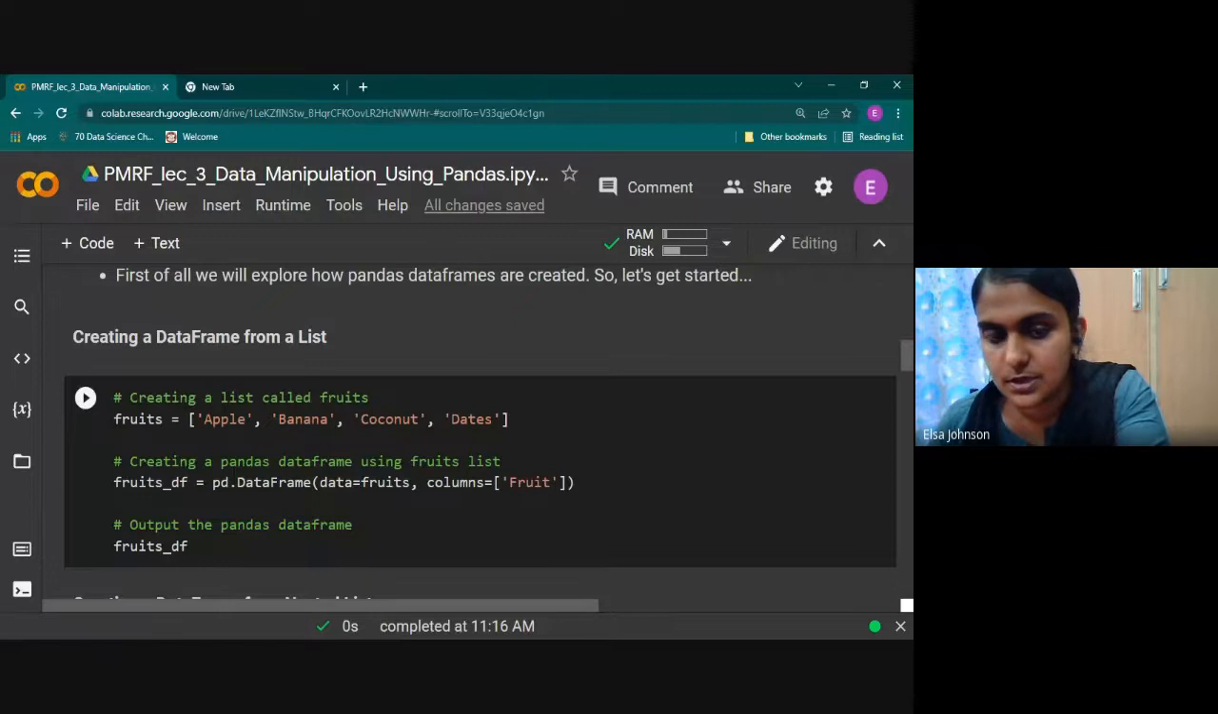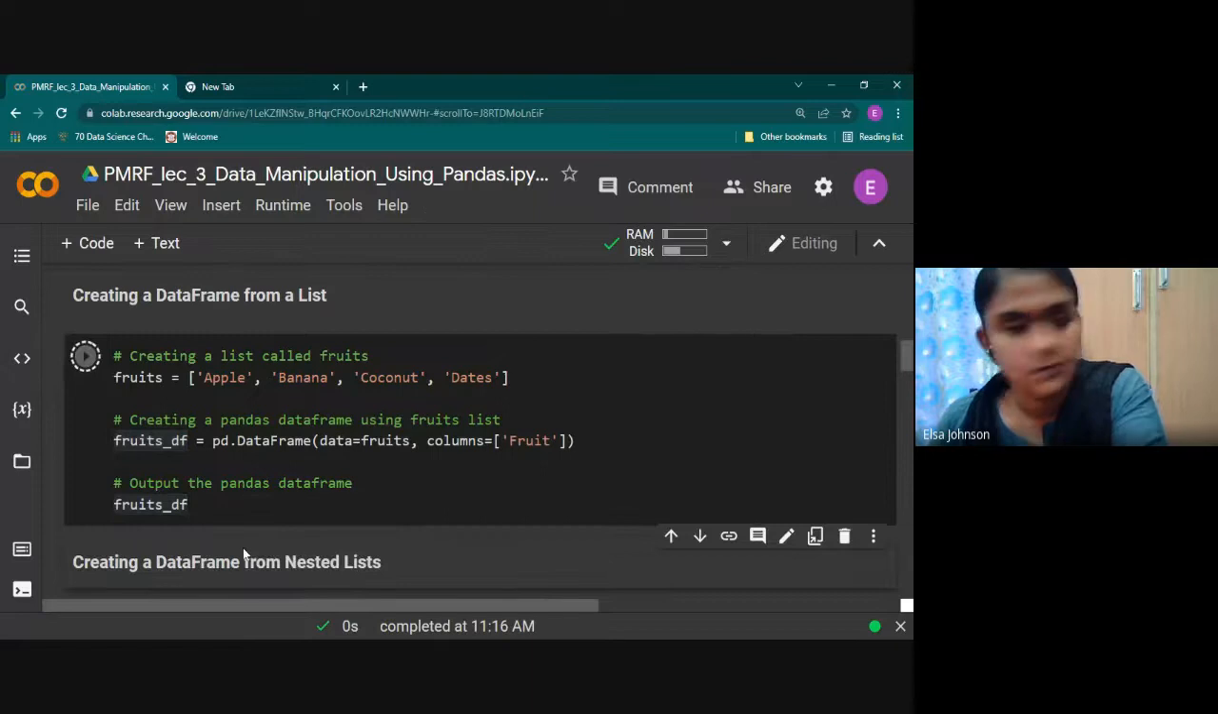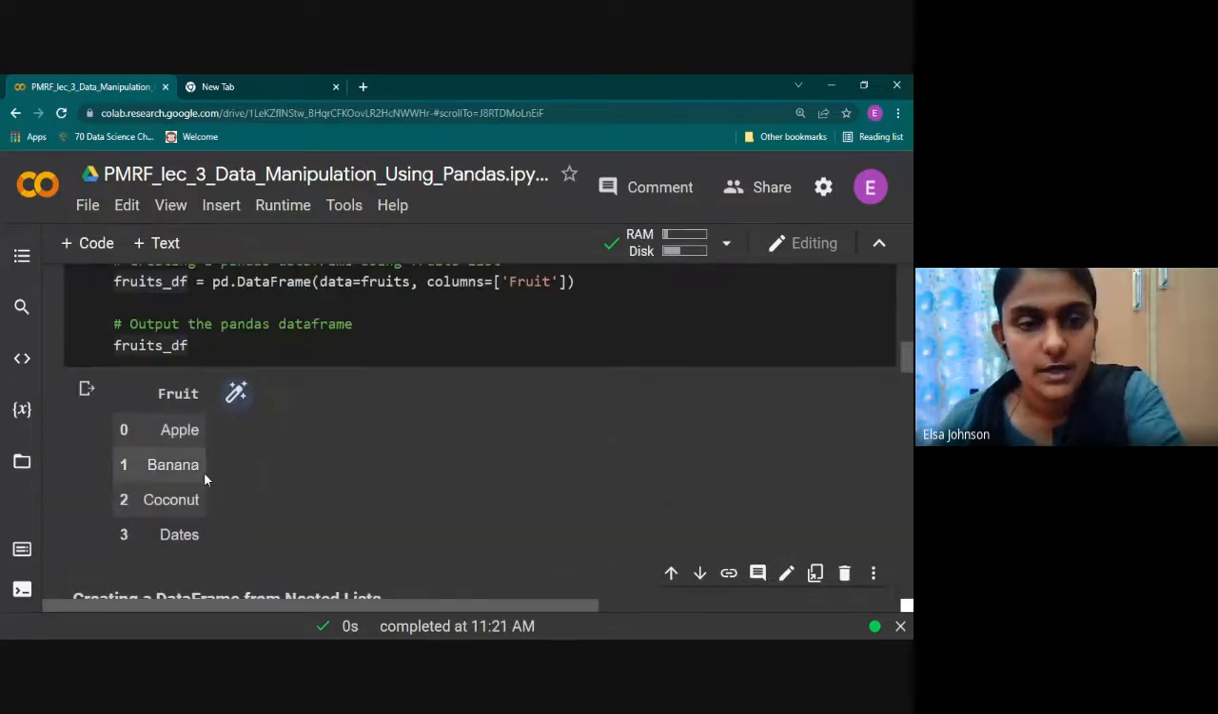Fruits is a list actually now. I'm giving the data as fruits, and I'm specifying the columns should be given as fruits. So I'm just outputting the fruits.df, and I'm seeing the column name will come as fruit, and apple, banana, coconut, and dates will be coming as the column values. And it will be automatically assigned the Python indexing.